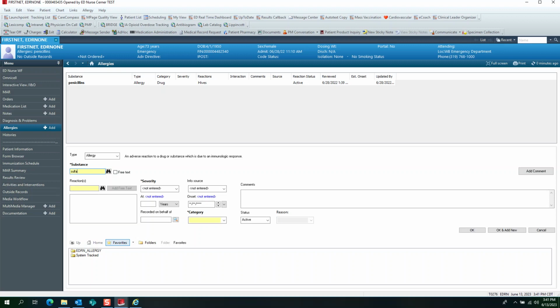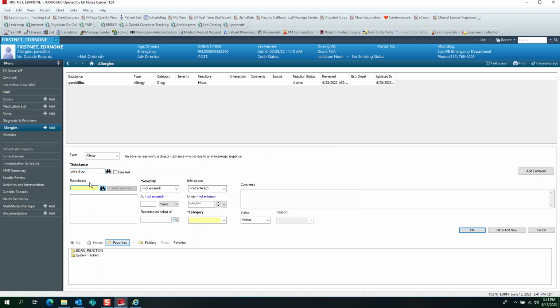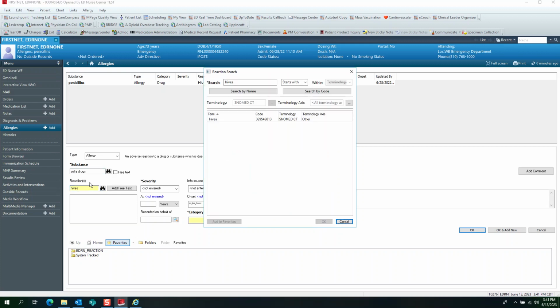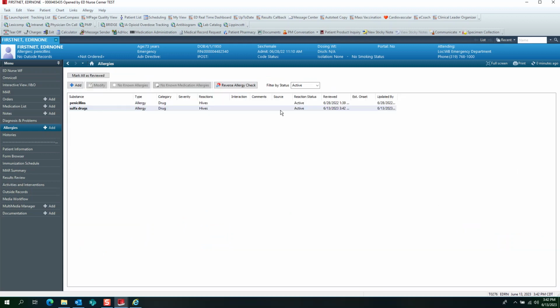So we're going to type in sulfa, hit enter. We're going to select sulfa drugs there. Patient says they have hives when they take sulfa drugs. Type in hives, hit enter. We're going to select that, click OK. This is obviously a drug category. Then you can click OK and it will save this into their chart.